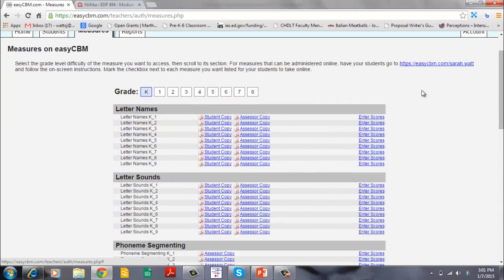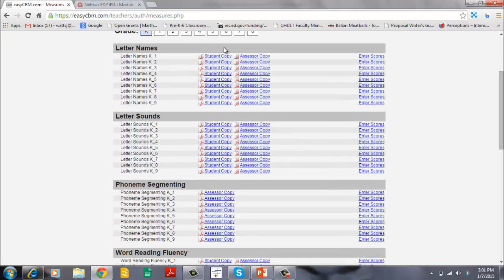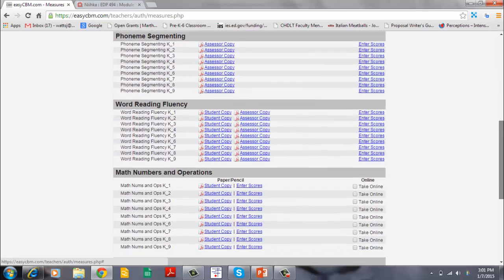If you look down at kindergarten, you're going to see a little bit different range. You're going to see a test of letter names, letter sounds, phoneme segmenting, and then you'll get into the word reading fluency. You'll notice at this level there's not reading comprehension, because it's not expected at this grade level that students would be reading fluently, let alone reading for comprehension.